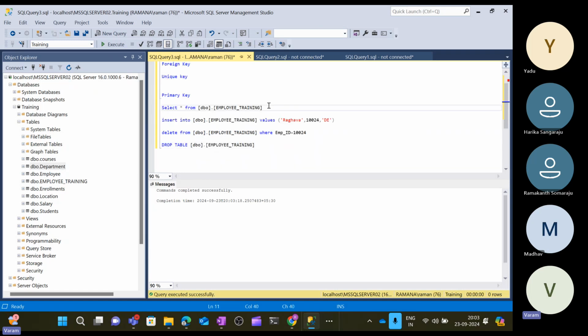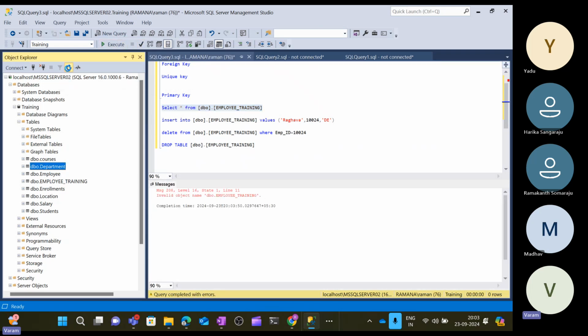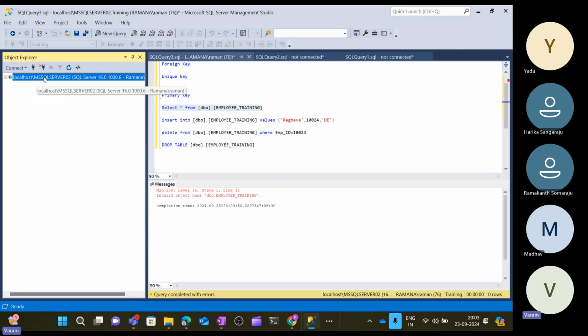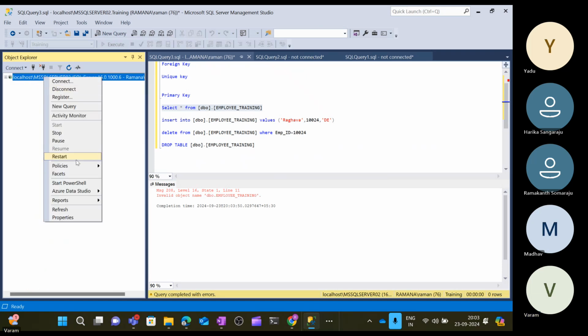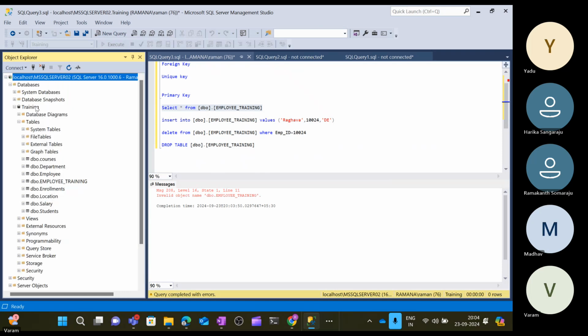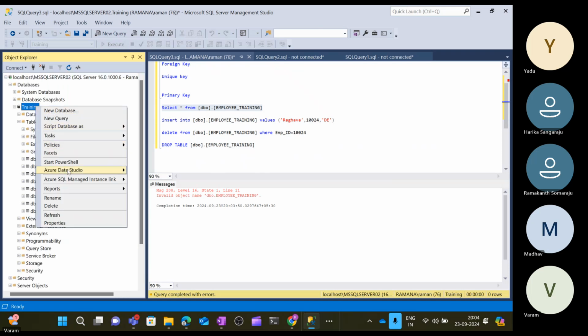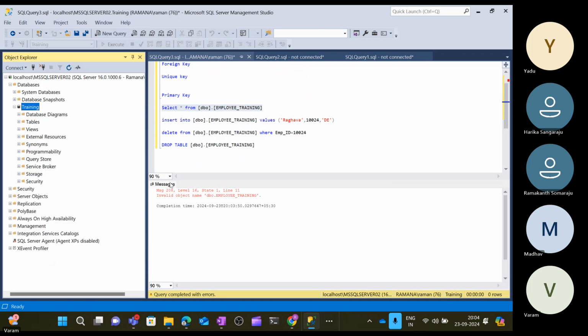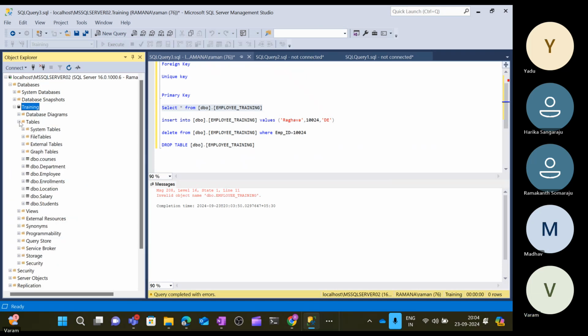If I use the same thing here, employee training, I don't think you will get any records here. No, because it is still showing here, as the refresh is not happening immediately. Let me refresh this way. Okay, now it's gone. Next, let me create the table.